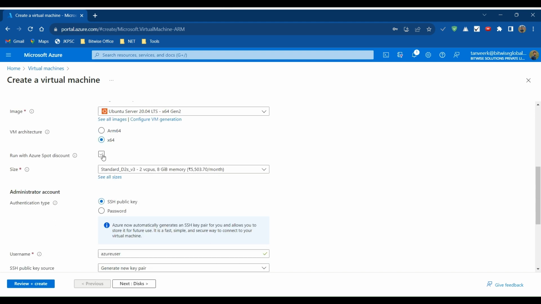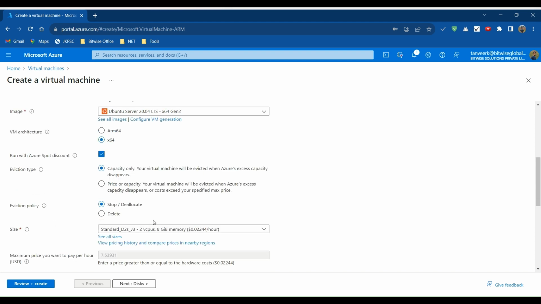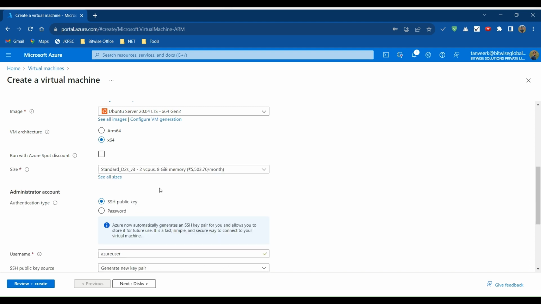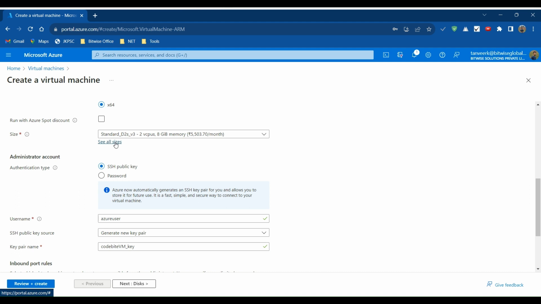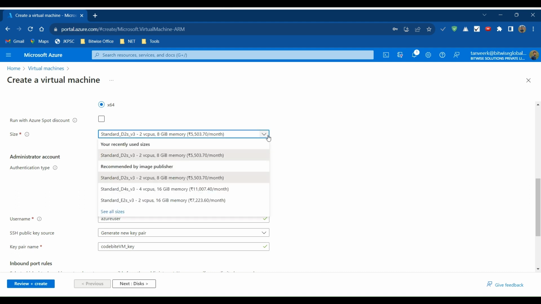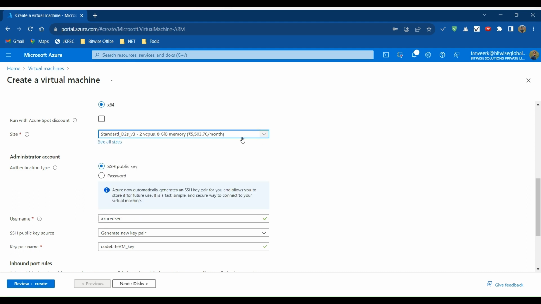Then we have to choose a spot discount. If the price of our virtual machine exceeds the price limit that we have set, then our virtual machine will be deallocated, stopped, or deleted. For now, let's not go with the spot discount. Then we have to choose the size. We have these many options available for our virtual machine. Let's go with the default one.